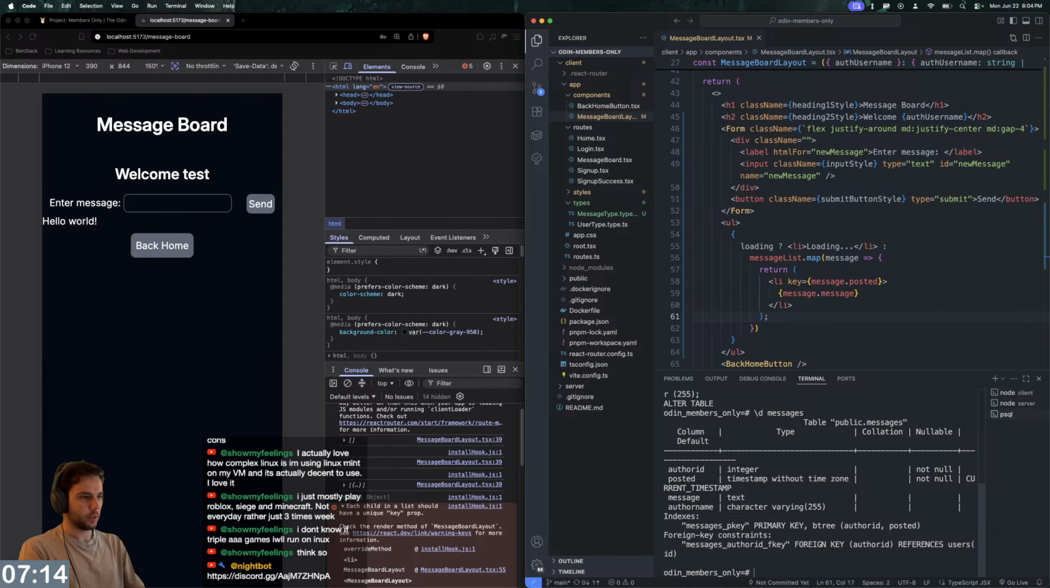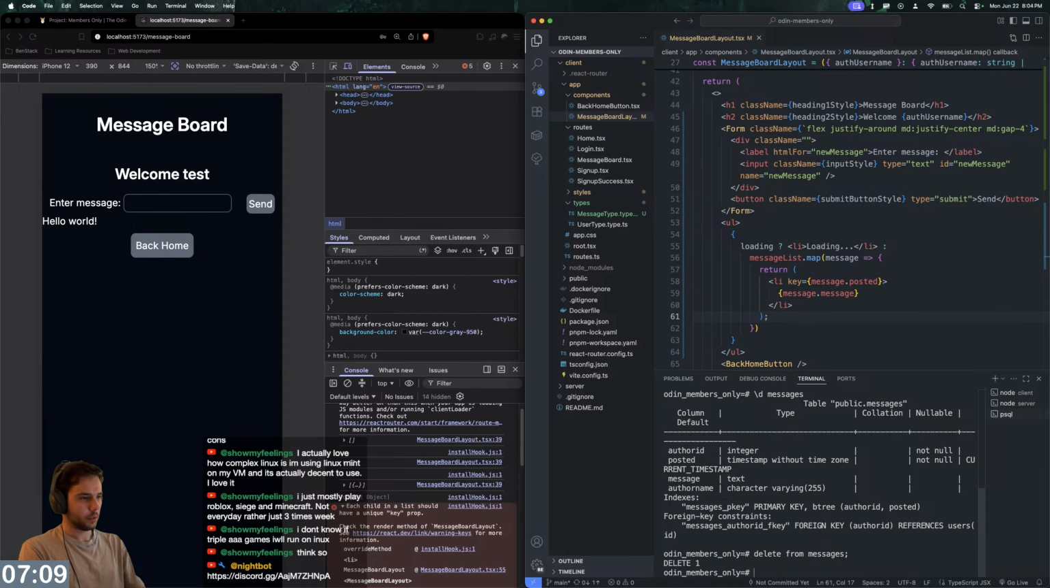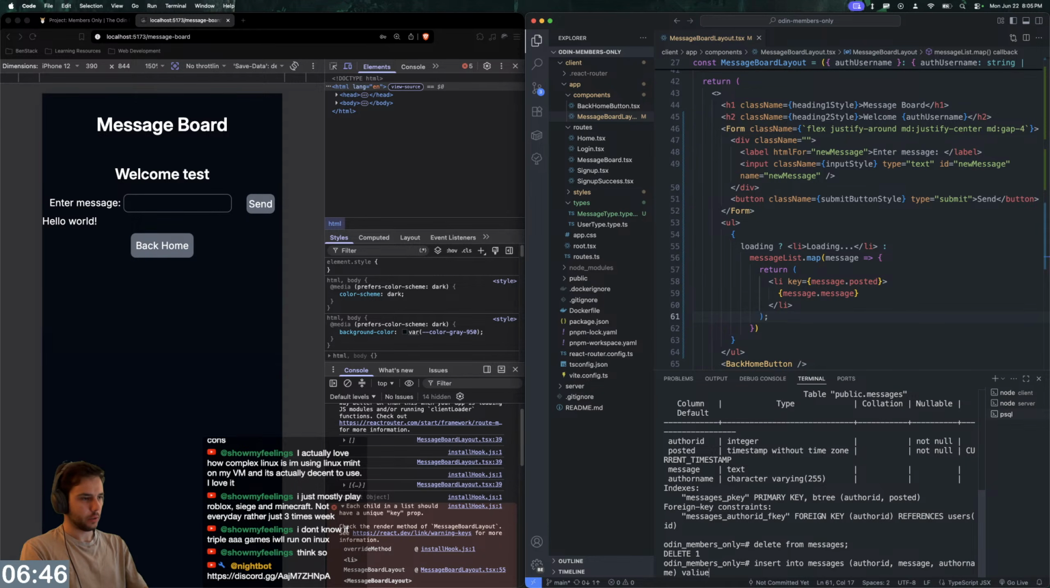there we go. All right, so now if I delete from messages, and then I do insert into messages, message, or author ID, message, and then the author name, values 12, hello world, and then tests.